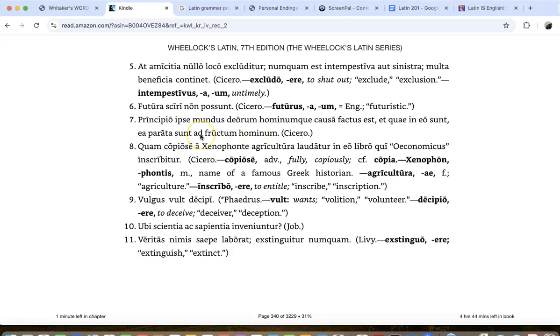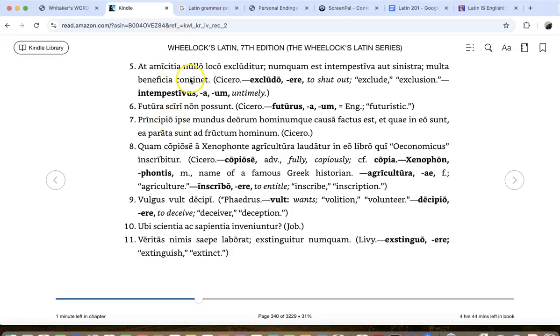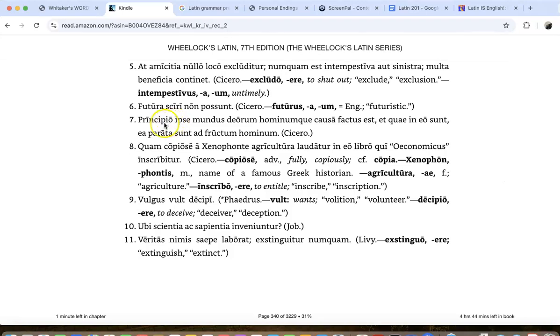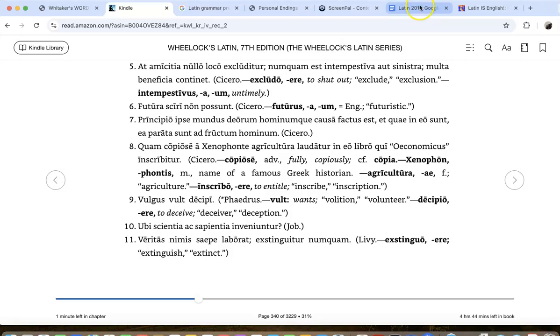But then we've got to go back and massage it over, think more carefully about the words, about the endings, and then try to work our way through the sentence. Like any problem, it takes a little bit of trial and error. So principio, like in the Bible, in the beginning was the word, principio. So we're going to think of principle. So, in the beginning.